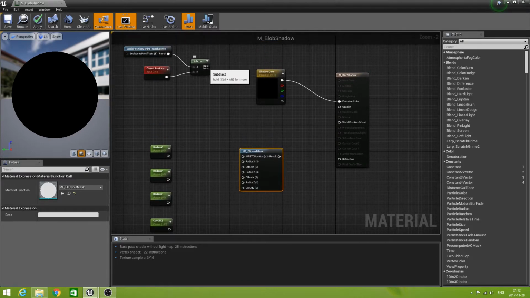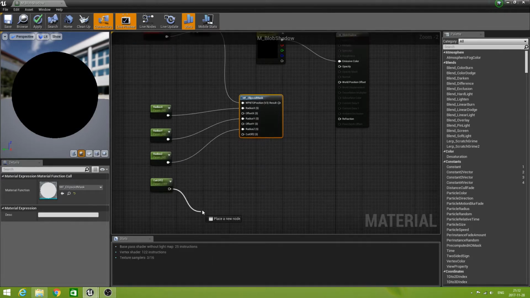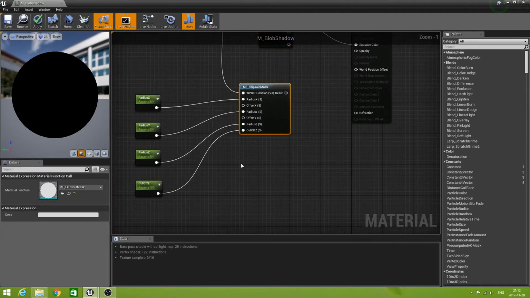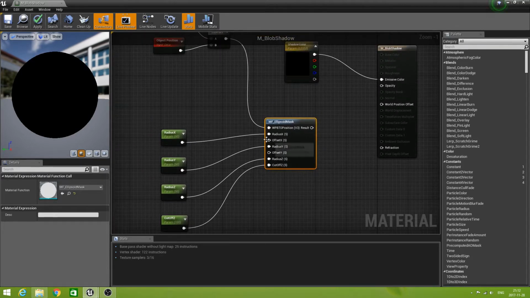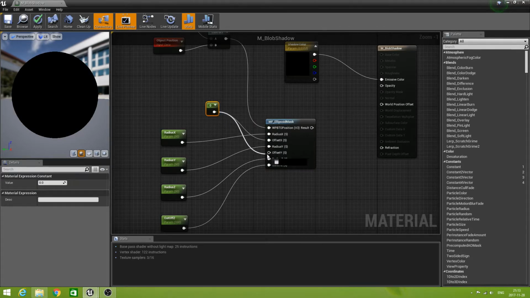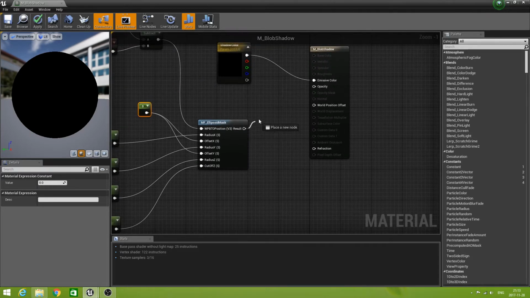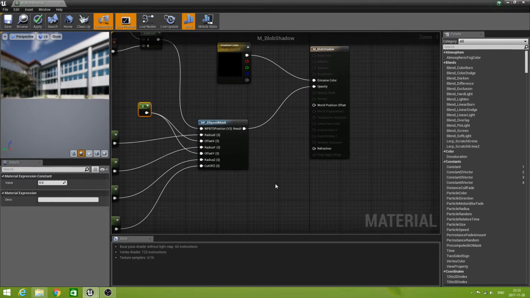Now the position we connect like that, and then we connect all the radiuses. Radius X, radius Y, radius Z, and the cutoff. Now we have the offsets left, but we set them to 0. So create a constant and connect them both. Now the output of this function we connect to the opacity input of the material.